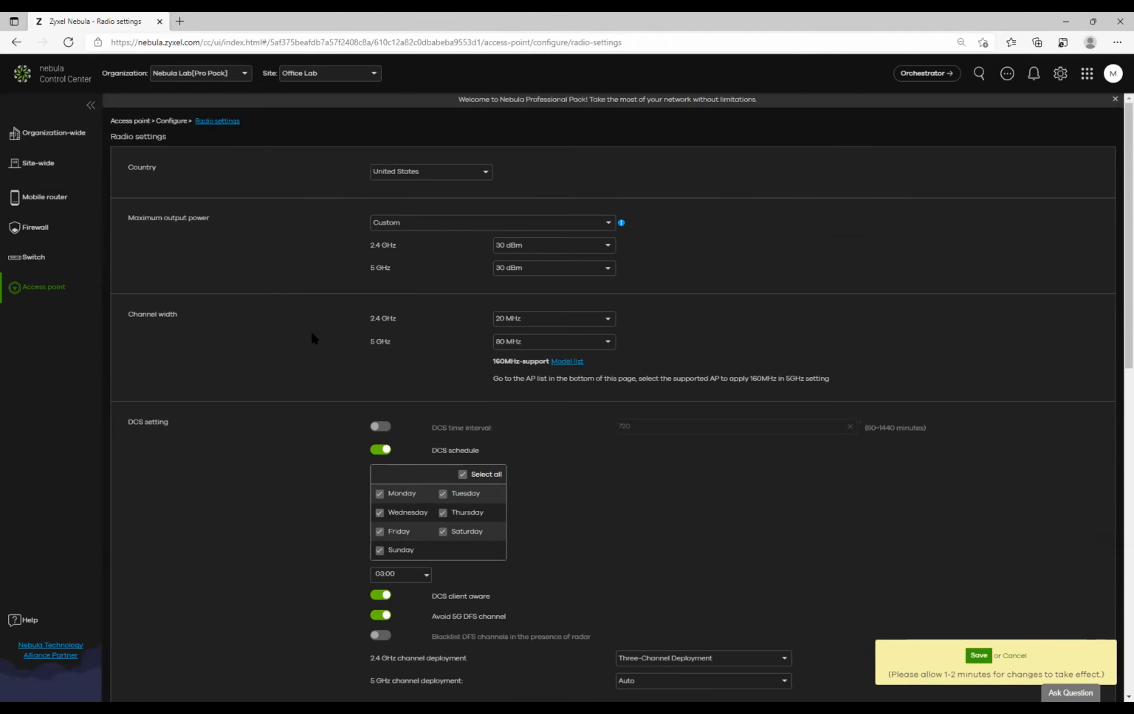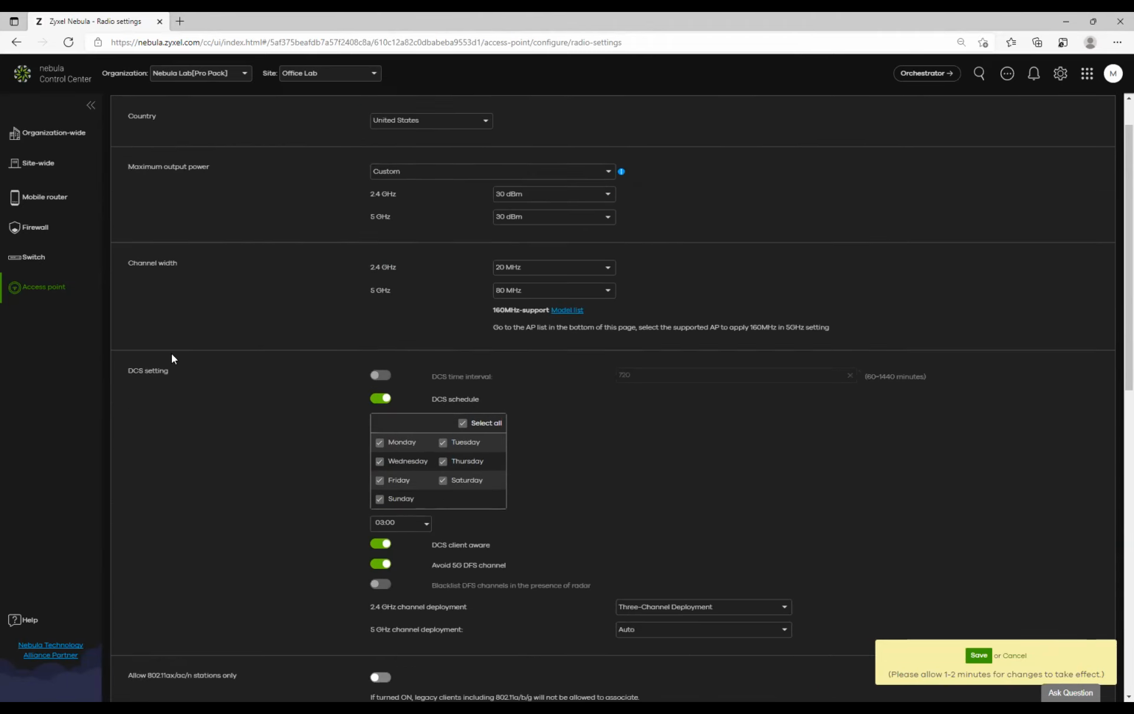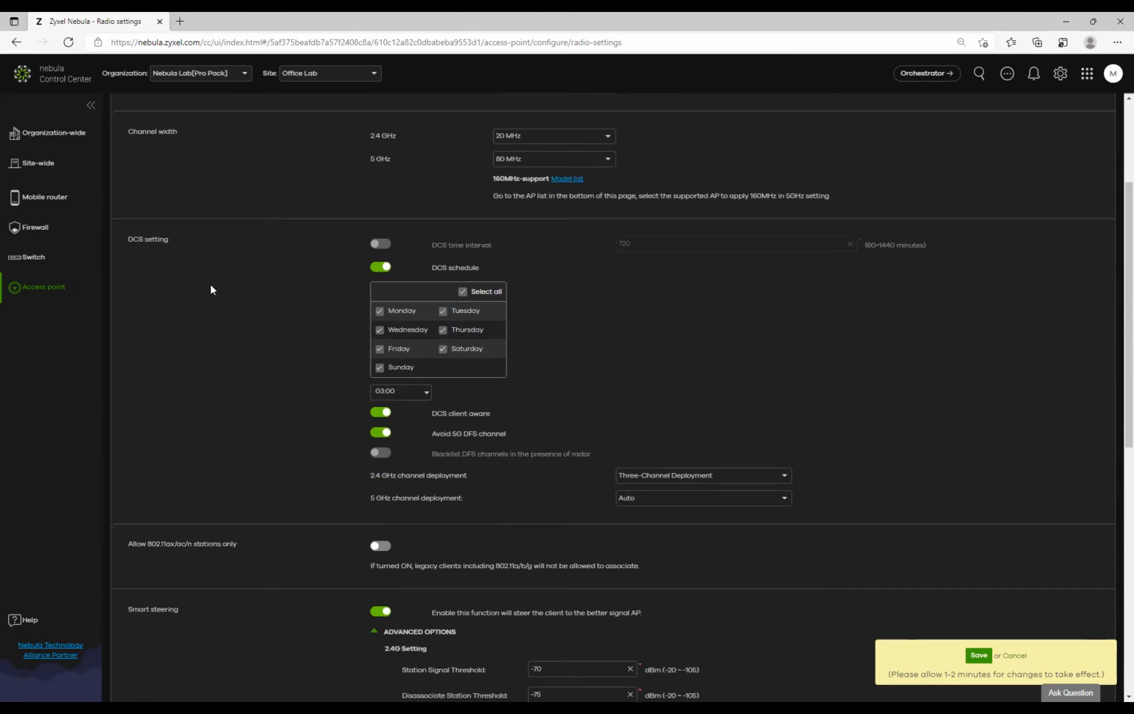Now, another thing that I do want to touch on real quick is going to be the DCS settings. It's going to be a dynamic channel selection. We've gotten multiple calls from customers who called in and said that they're finding that the environment that they are installing their access points in also has access points that they don't have control over. So these access points may be broadcasting on a channel that you're using, and it's going to cause interference.